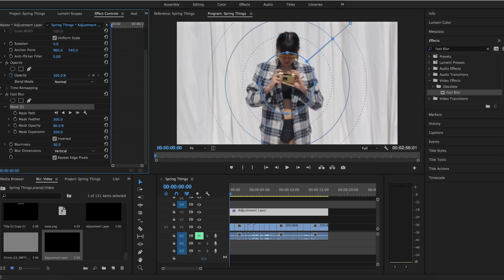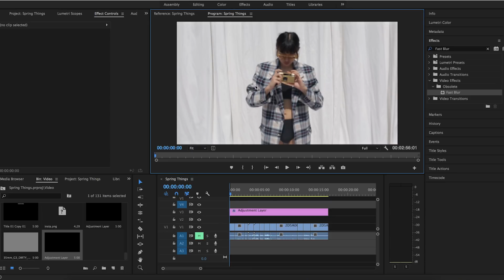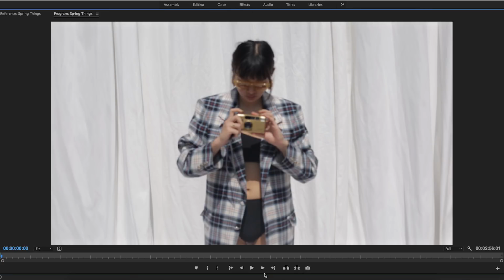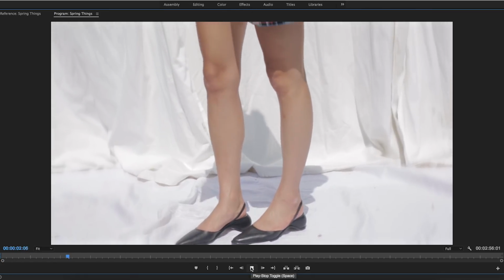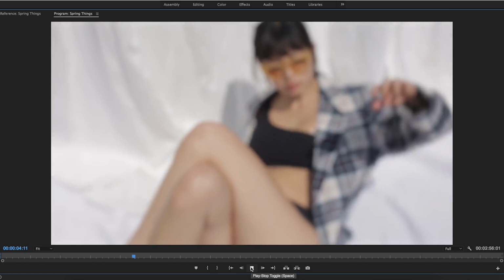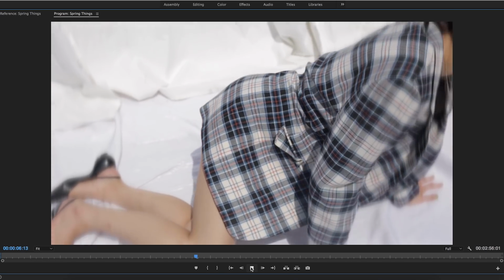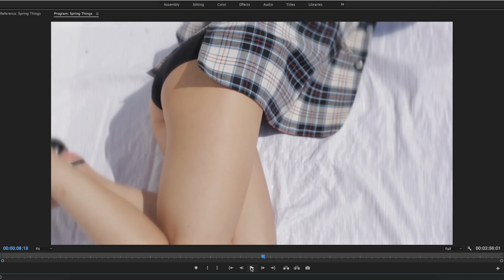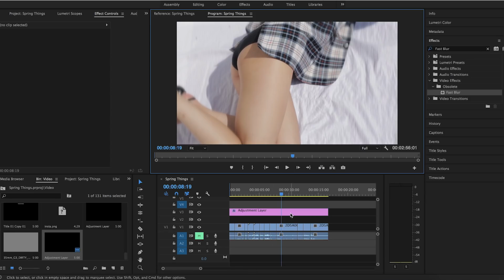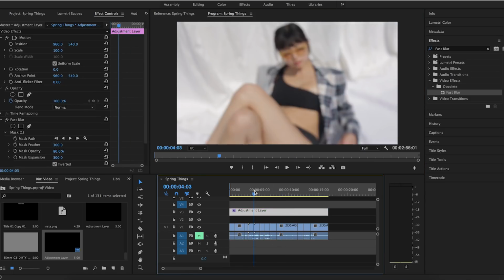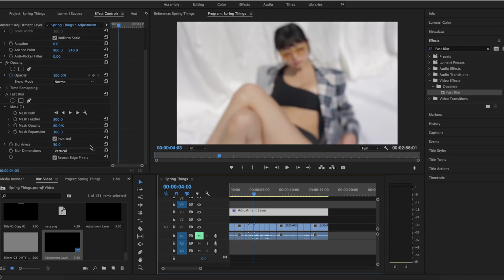I'm just gonna play this for you guys to show you the effect. So now you can see you have the outside blurry and the center in focus. It's actually a little heavy, so you could change the opacity if you wanted to, but for the purposes of this video, to make it easier to see, we're just gonna leave the settings.